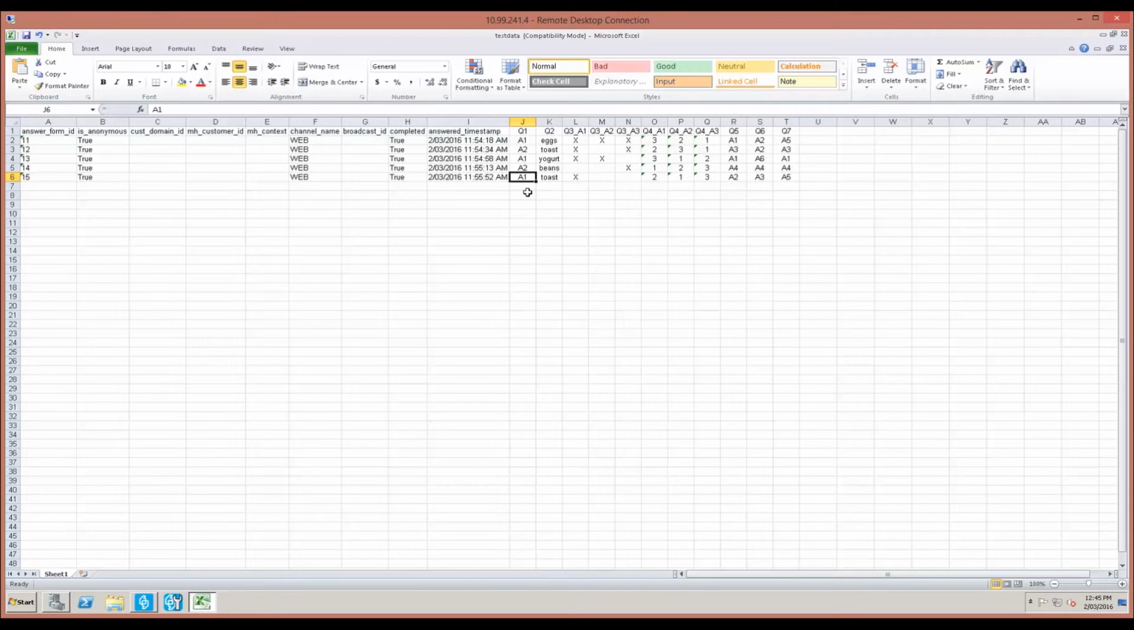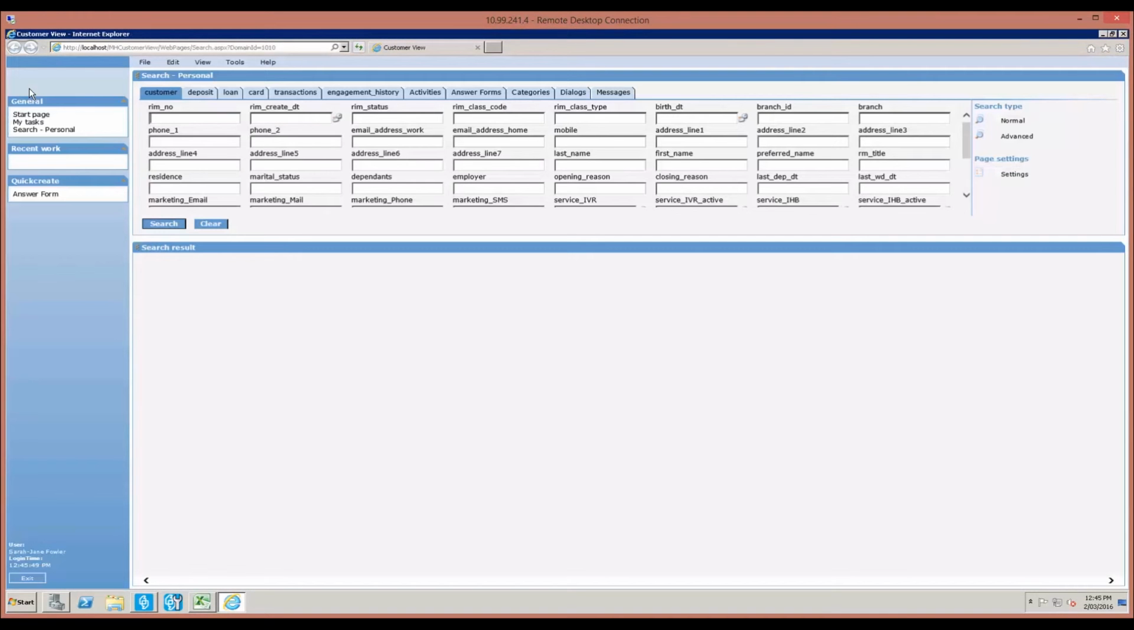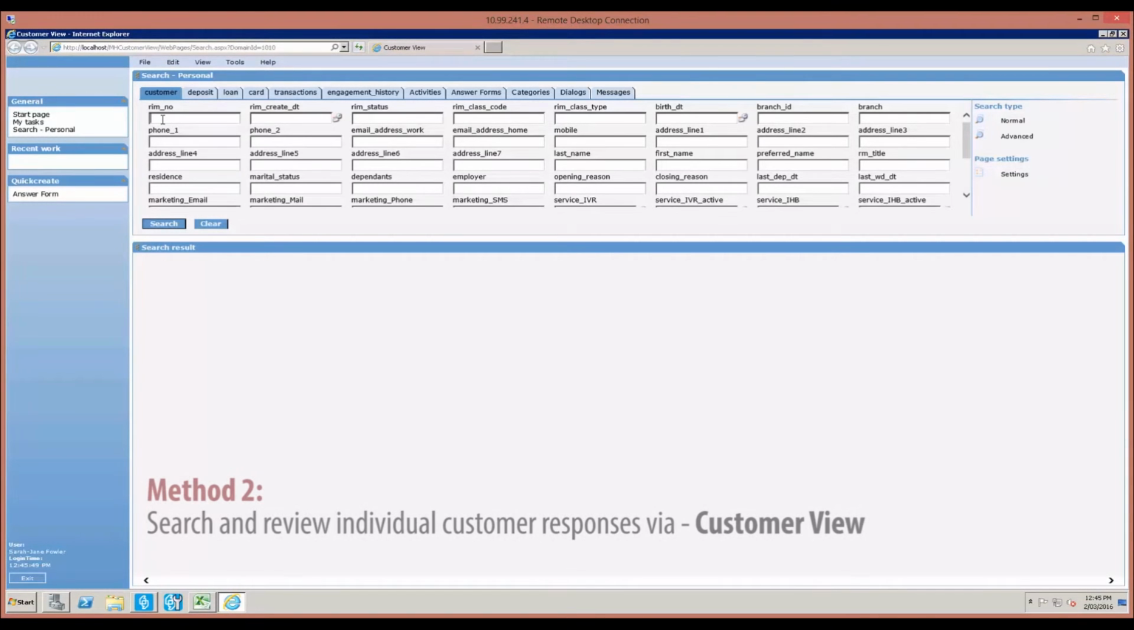So another way that you might want to extract some responses from a questionnaire is by going into customer view. So this way you are searching for a particular customer that you know has responded to a questionnaire. Head back to Visual Dialog, go up to the Web tab, go into customer view, search for the customer that responded to a particular answer form.